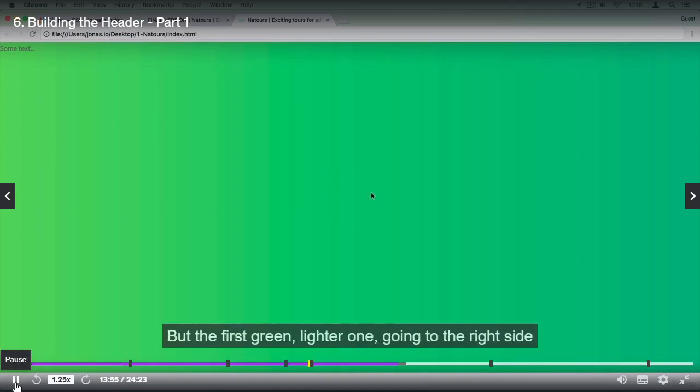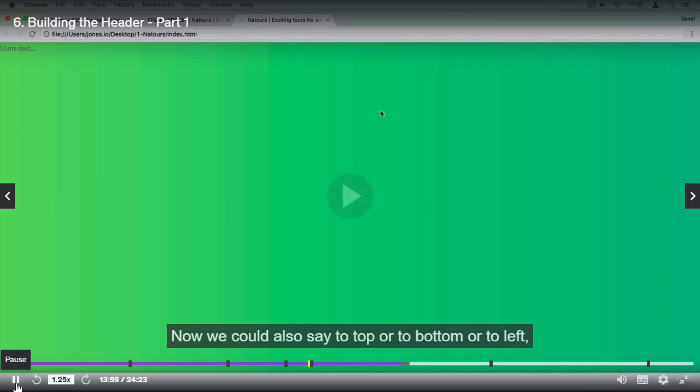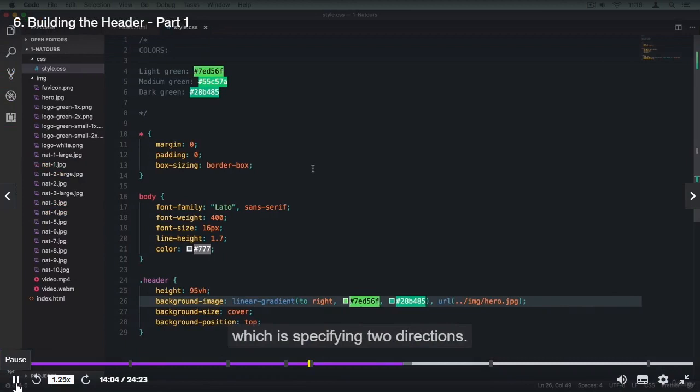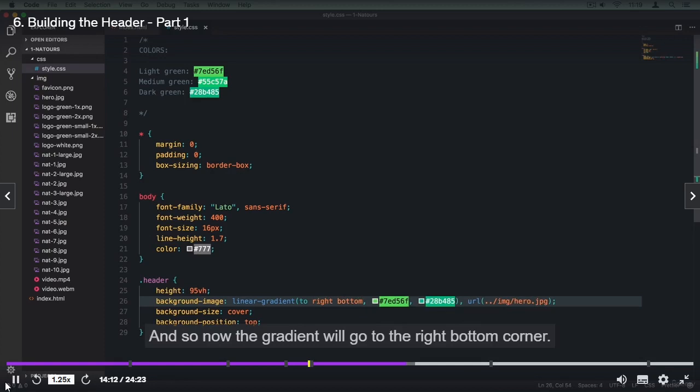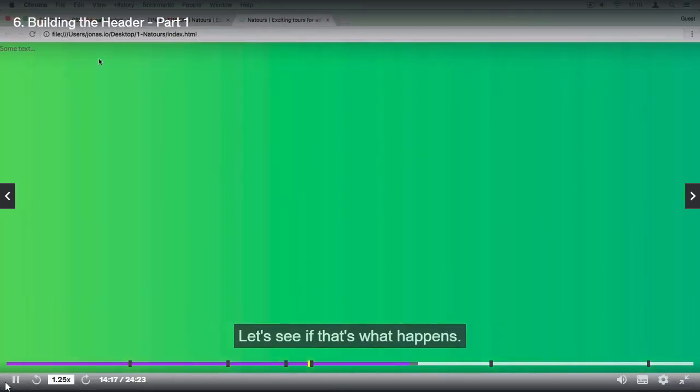one, लाइन्स नजर आ रही है आपको? with the darker green. Now we could also say to top, or to bottom, or to left, and we can also do something else, which is specifying two directions. So we say to right, bottom, and so now the gradient will go to the right bottom corner, starting probably at the left top, right? So let's see if that's what happens. And yeah, I hope you saw it change. So now it goes from here.